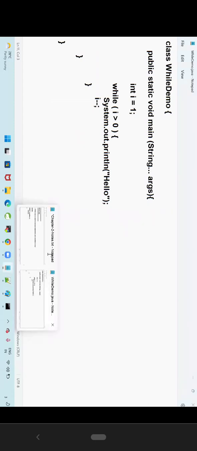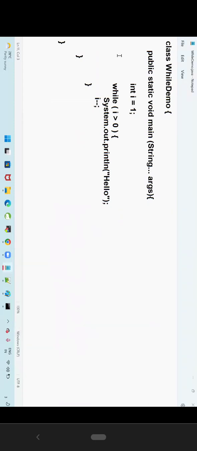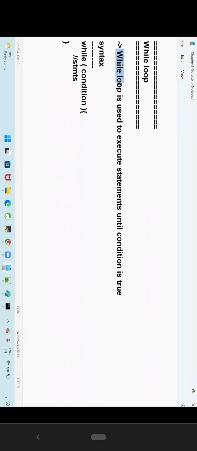So what is the definition for the while? While is used to execute the statements repeatedly. While loop is used to execute statements until condition is true. Syntax: while condition statements. If condition satisfy, statement will execute. After executing the statement, again it will check the condition. If the condition satisfy, execute the statement. Again check the condition. If a condition not satisfy, then the statement will not be executed.